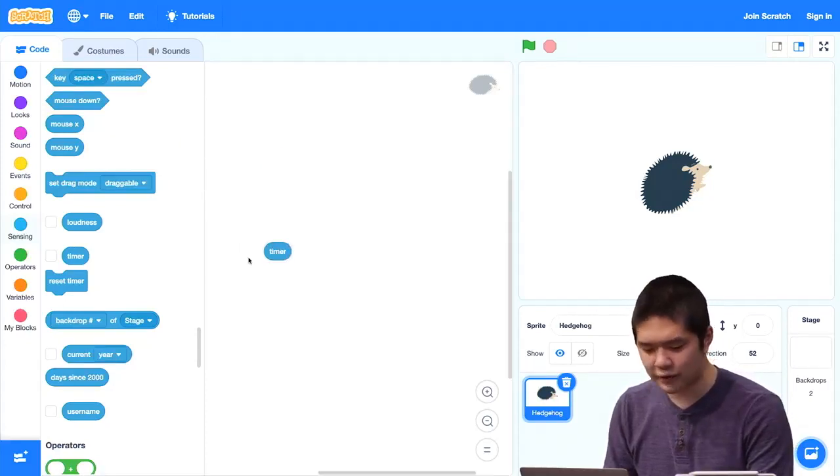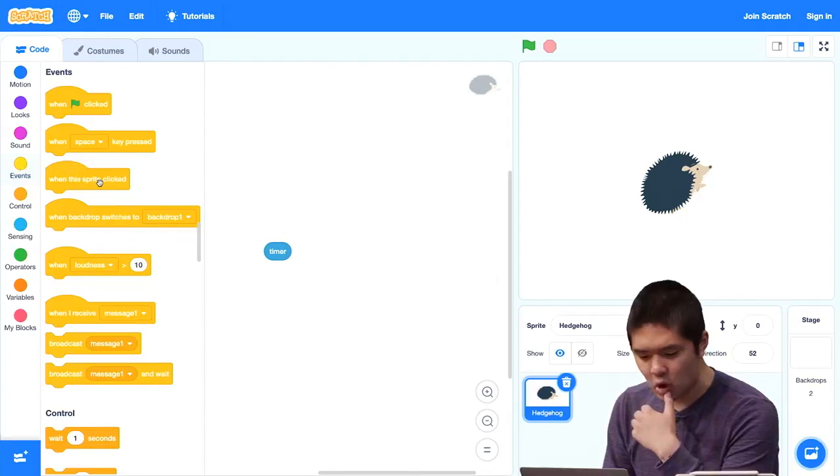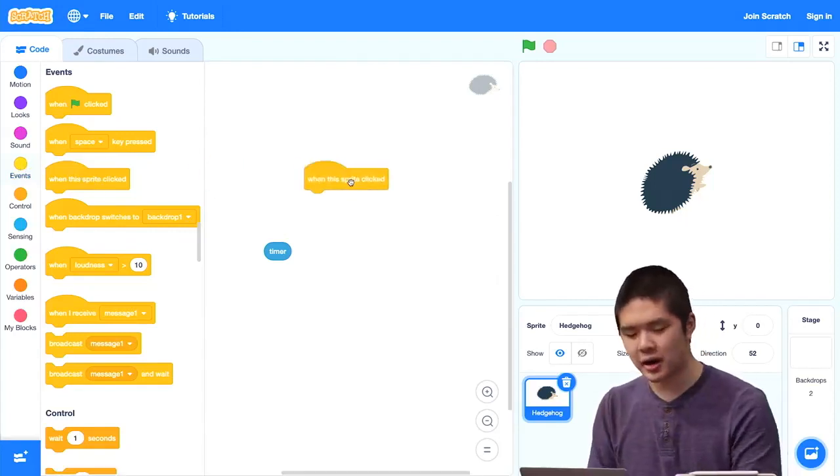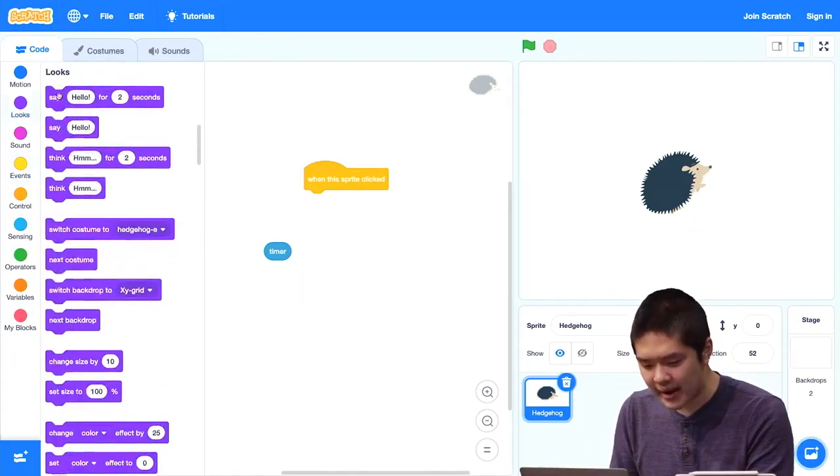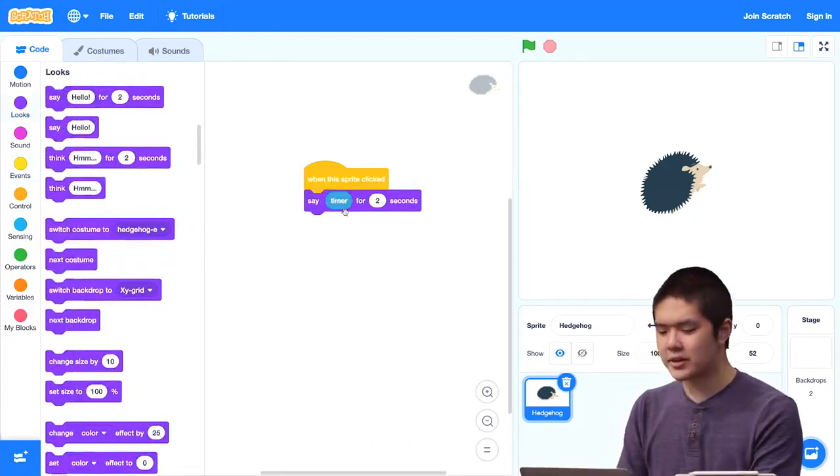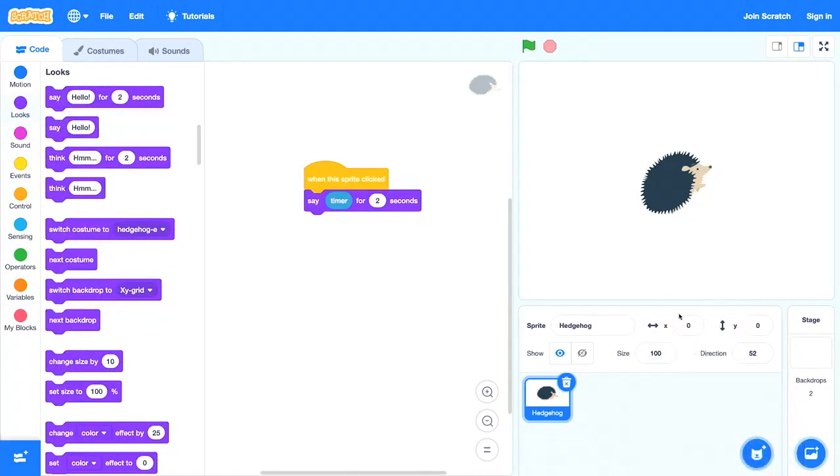Let's use the timer value for something. Let's go to events. When the sprite is clicked, when I click on the hedgehog, let's go ahead and have the hedgehog say whatever the value of the timer is. I'll go ahead and change the hedgehog's direction back to 90, so it's still facing the right again. And now I'll press the green flag to start the project. The project's now started. And now when I click on the hedgehog, it says it's been 4.45 seconds since we started the project. And I'll press it again. It's been 9.90 seconds since we started the project.